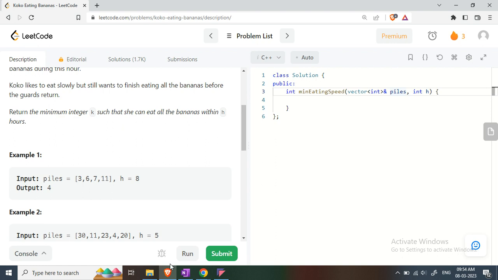So now we will see, given a piles vector and h equal to 8, how the answer 4 is coming. It means that at 4 bananas per hour she can eat all these bananas.